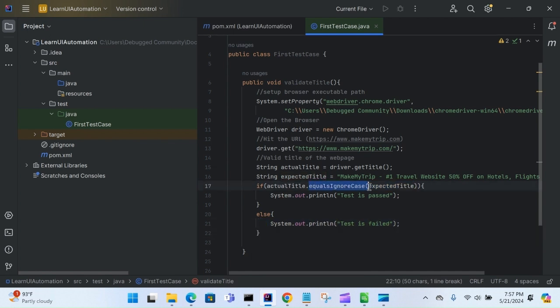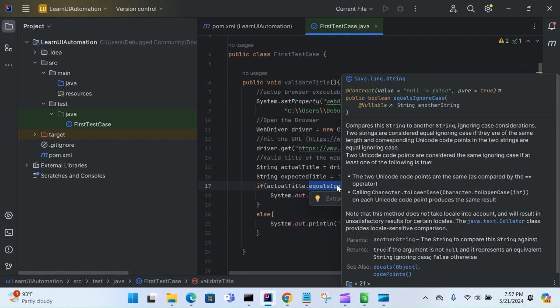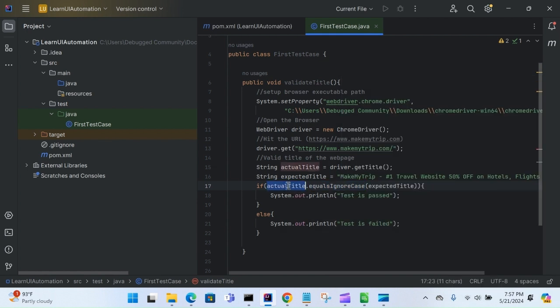This is the method we have utilized from the String class, equalsIgnoreCase. It will check whether the two things we are validating are equal, irrespective of their cases, whether uppercase or lowercase, it won't matter. It will pass. And if we only use equals, then it will check strictly whether both strings have the same uppercase and lowercase characters.